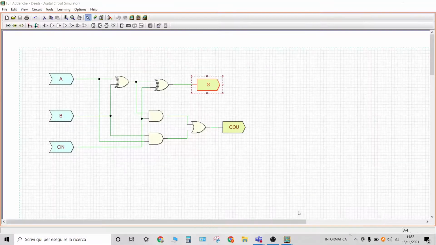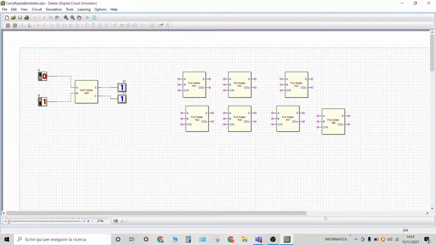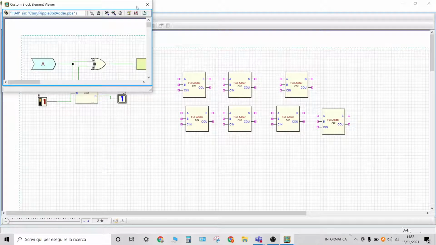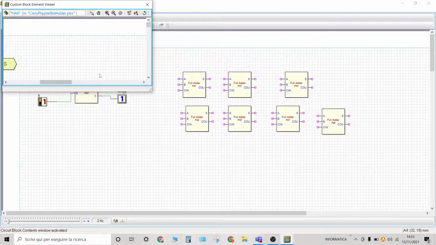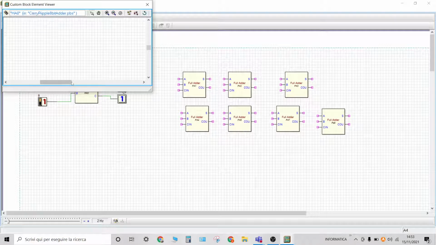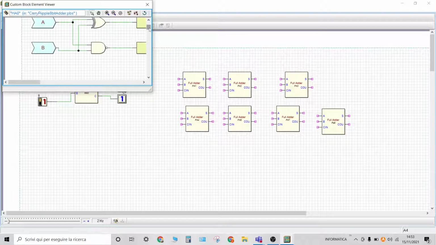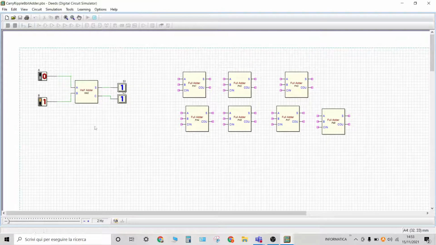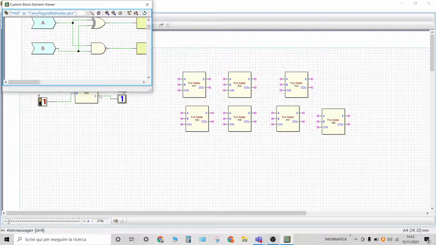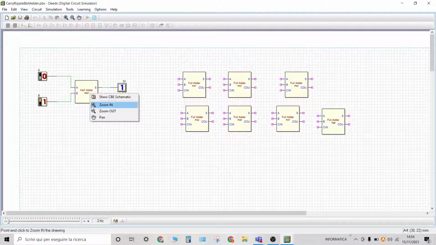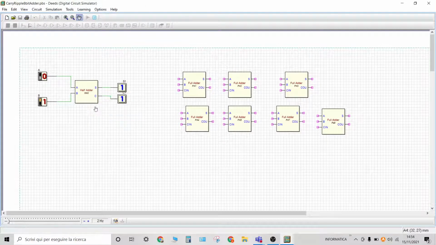A label is asked, but it is a label just to differentiate this instance from another one of the same type. For example, if I instantiate three or more full adders, the way to separate the first one from the second one, from the third one, and so on, is to use different labels. In this case, I can use FA1, but it's just a name. You can use the name that you want.